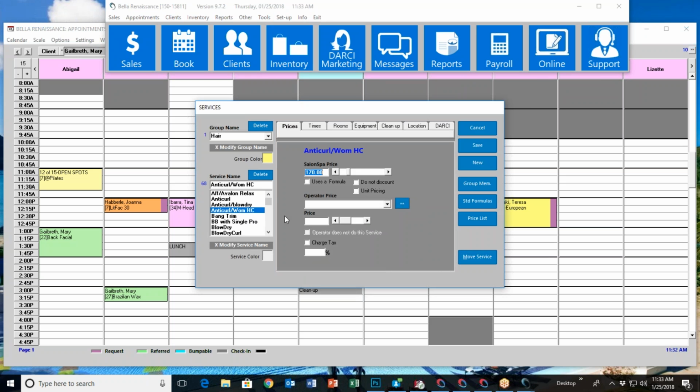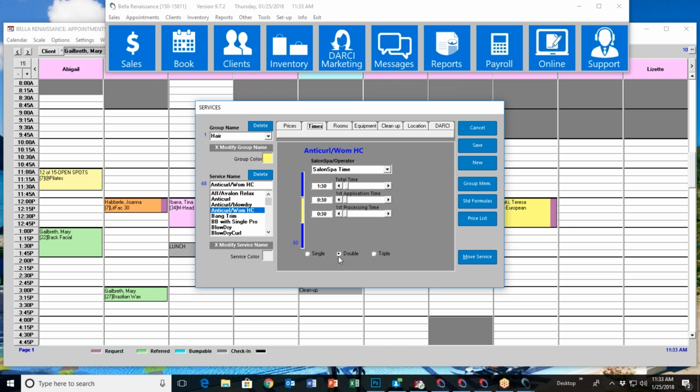So I can choose a service here like my anti-curl with haircut, and that's $170. And when I go to times, I've got 3 options here: single, double, and triple. A single means that the staff member is with the client the entire time. A double means that there are 2 times that the staff member is with the customer with a gap in between. That's your processing time. And a triple means that there are 3 distinct times that the provider is with the customer with 2 gaps in between. That would be like a double process, where you have 2 separate gaps between 3 separate times that the customer is with the provider.